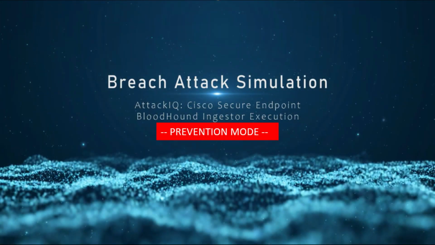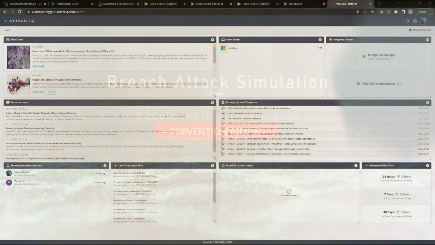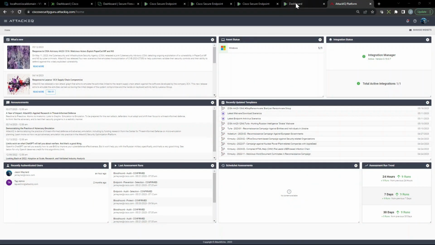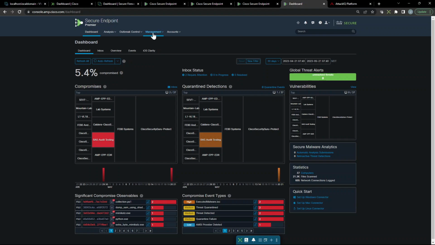Breach attack simulation, AttackIQ, Cisco Secure Endpoint, BloodHound, Ingestor execution. We're going to do this in prevention mode. Let's get started. All right, back into Cisco Secure Endpoint.